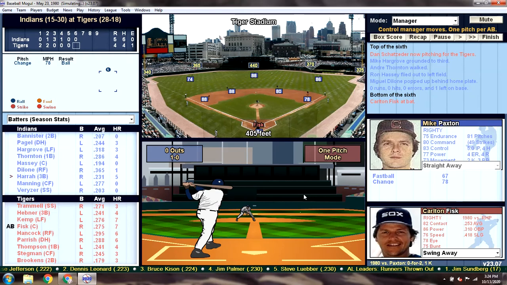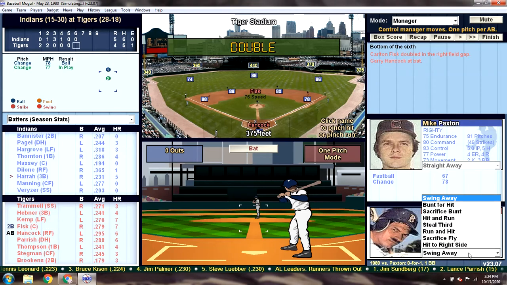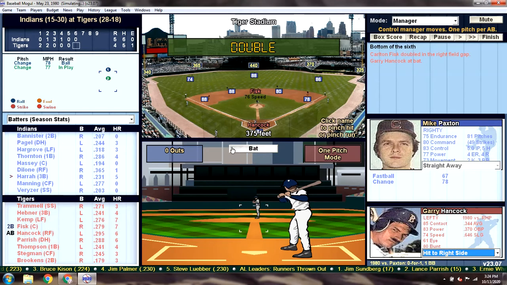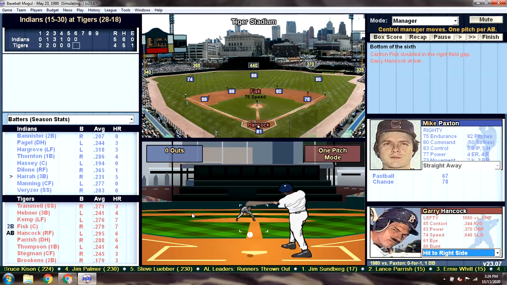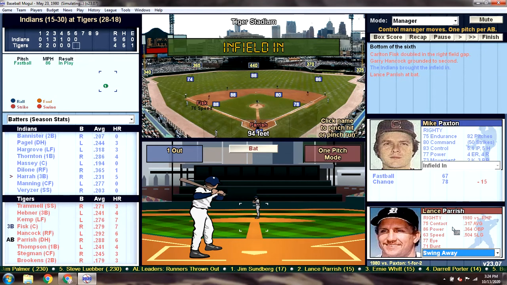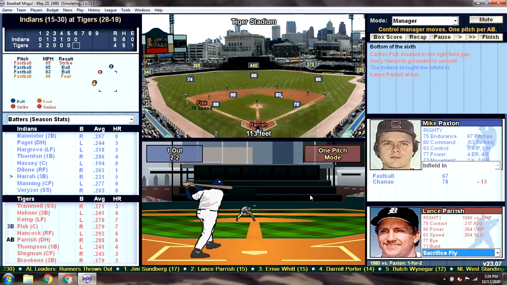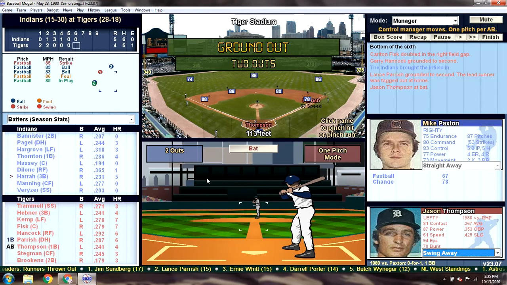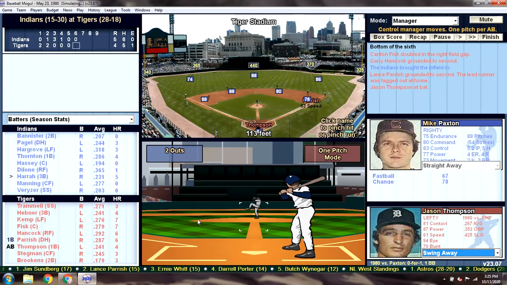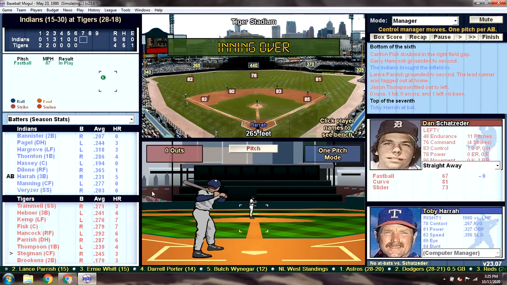Fisk is going to drill it to center. It's going to go to the wall, and that's going to be a double. So we have a chance here to tie up the game. I'm going to have Hancock hit it to the right side, move Fisk over. Infield in for Parrish. We're going to try to sacrifice it and just hit it right over their heads. Nope, he drills it right into the ground. And Fisk is out at home. So that was a fruitless endeavor. And JT is going to fly out to left center, and that's the end of the inning.